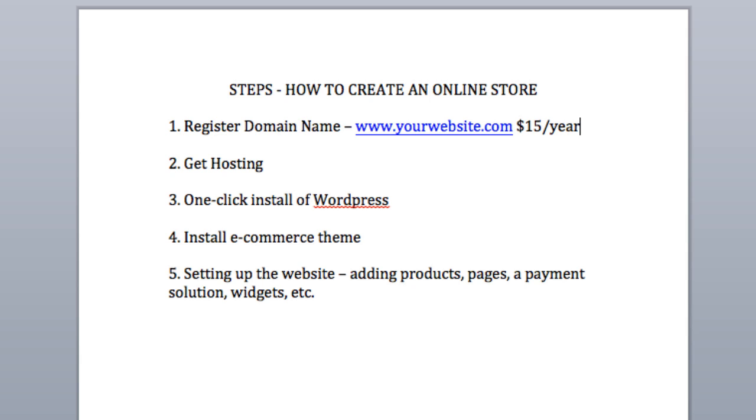Now the next thing that we'll need to do is we'll need to go out and get web hosting. Web hosting is basically just a computer that is on 24/7 that allows you to upload your content, upload your images, upload all of your products to this computer, and it allows you to stay online. It's actually kind of complex, but all of the websites that you see on the internet are hosted by a company. So in order to get web hosting, we'll need to go out and get this, and this is going to cost us about $8 a month.